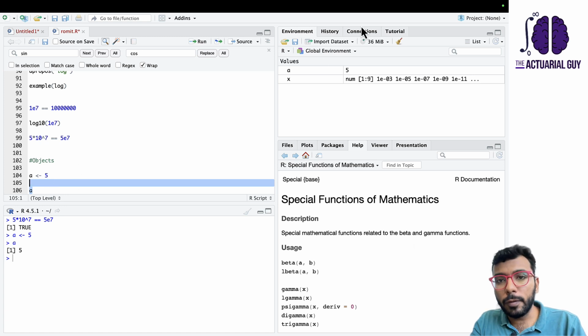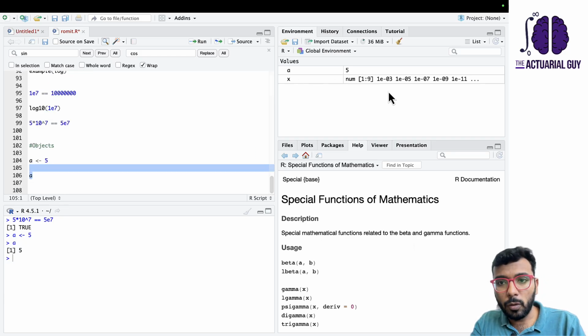And it also shows in this environment tab on the right, and it says A has a value of 5, right? There's also X, which has a certain value, but let's just ignore that for now. We might have that from earlier, right? But all you need to focus on is A. A has a value 5, right?